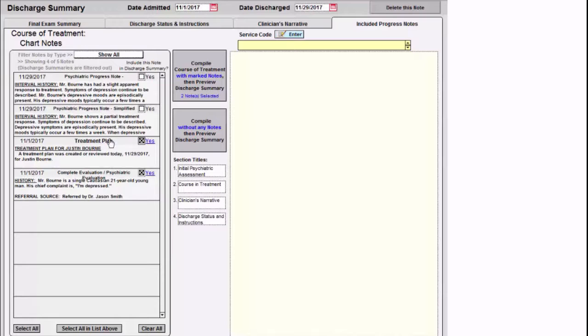You can put in any other details like test results or whatnot, and then once you're done, you can click Compile Course of Treatment with marked notes and then preview that discharge summary, and it tells you how many notes are selected. If you prefer not to select any notes to be included with your discharge summary, you can click the second Compile button. That will compile without any notes. I'm going to click the first.